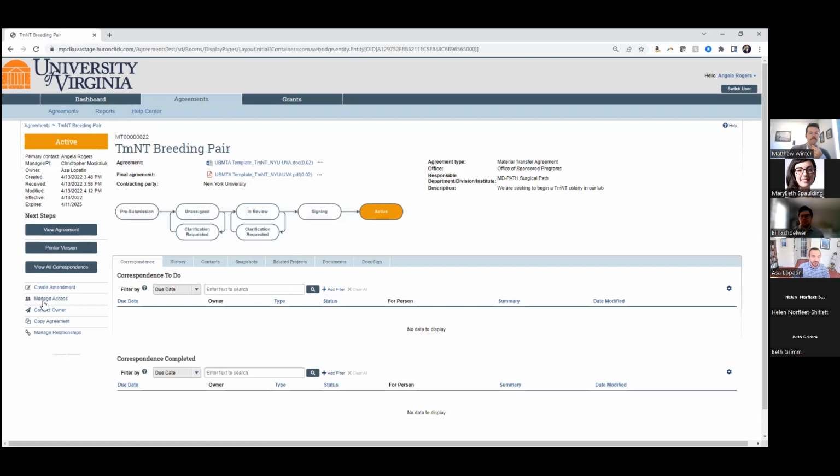And then, as I mentioned before, there's managed relationships. So there's the create amendment button as well. This can only be used after activation and only if there is not another amendment currently pending. So basically, once you click this button, any information or changes that need to be made to the underlying agreement either need to be made in that single amendment or after that first amendment is executed. But otherwise, that button will appear anytime post execution.